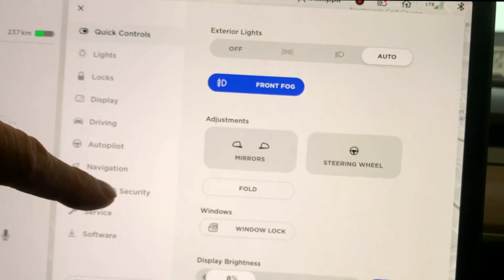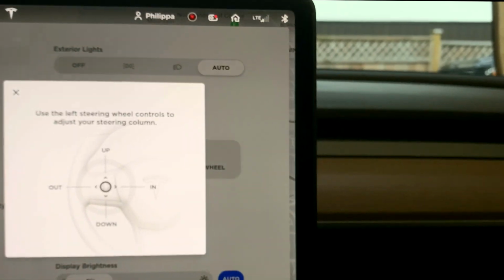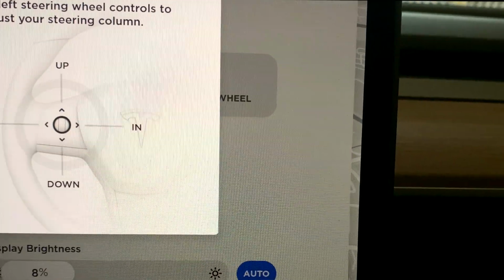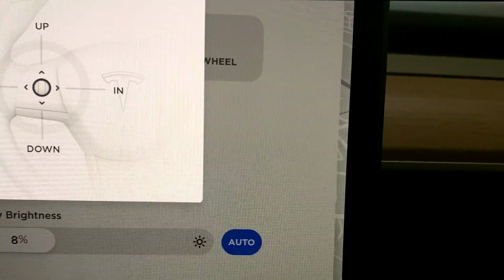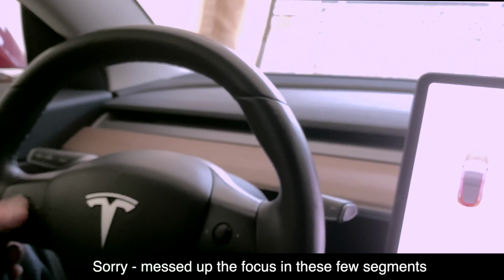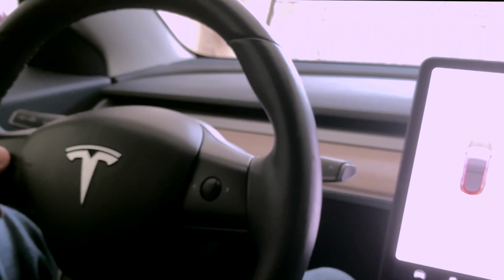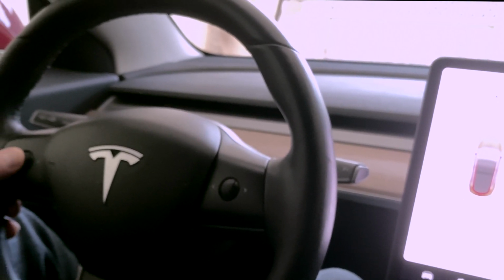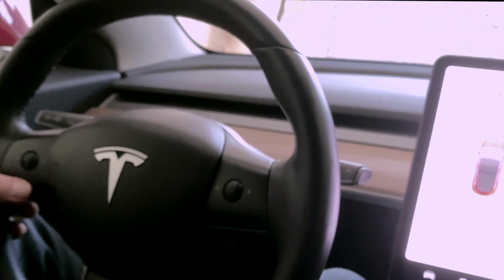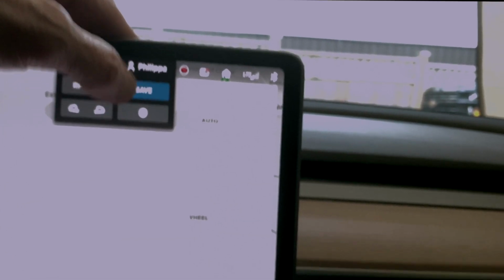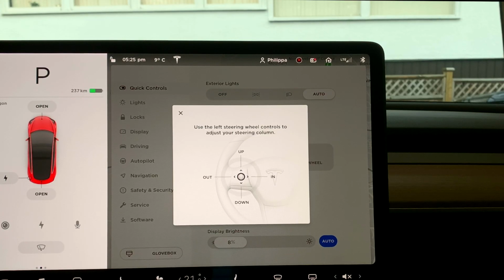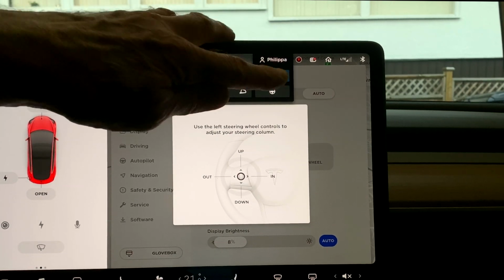But why don't we go ahead and do the steering wheel? It shows you there that you can roll the left wheel up or down, left or right. Steering wheel up, steering wheel out towards me, steering wheel in away from me. Hit save once again. The seat is a very tricky thing to adjust. The angle of the seat, the reclining position, the amount that it is forward or backward. I'm going to hit save over there.